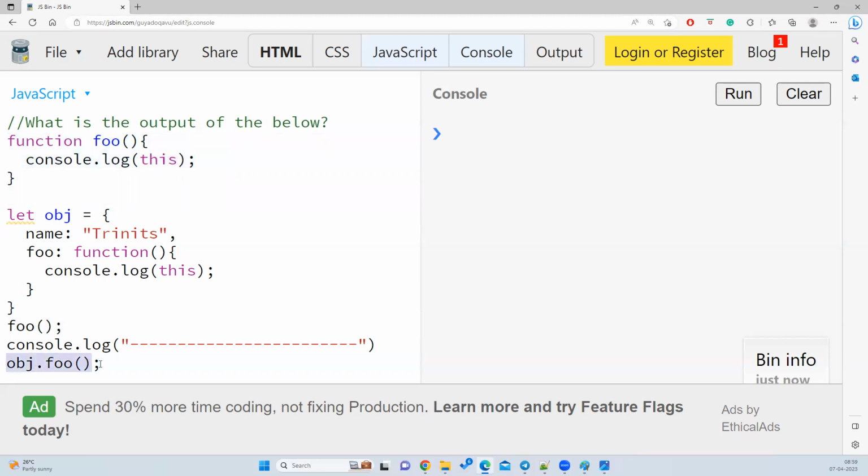But in the second case, we are calling obj, which means our method is wrapped inside an object. What is that object? Obj here, which is nothing but this one. So the scope here is obj. Whenever we call foo, it calls console.log of this, and this keyword here will point to this object, not to the window object. So let's see the result.